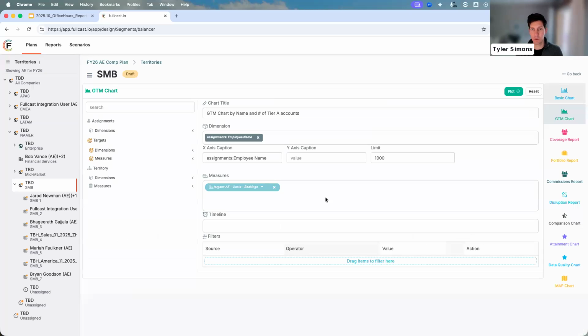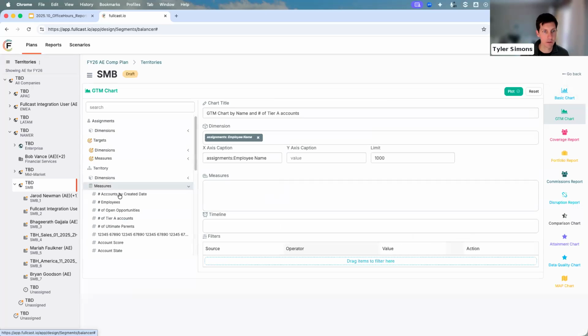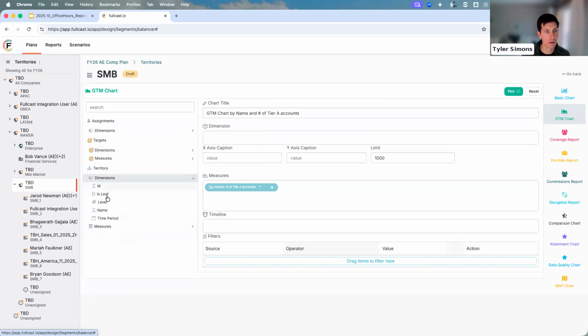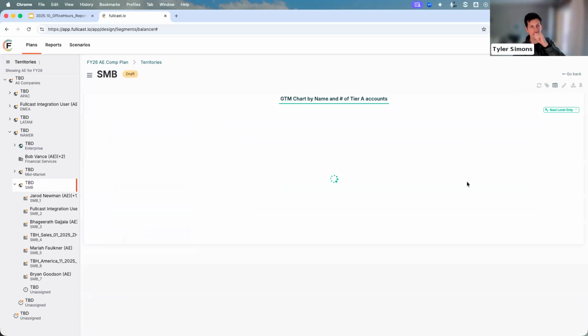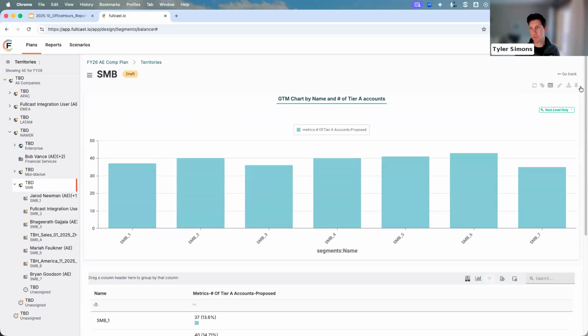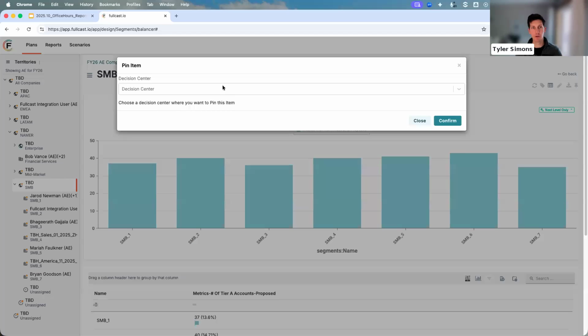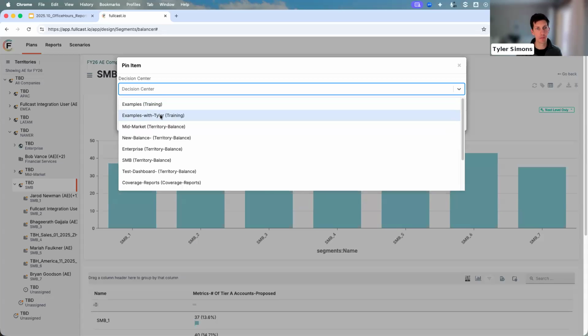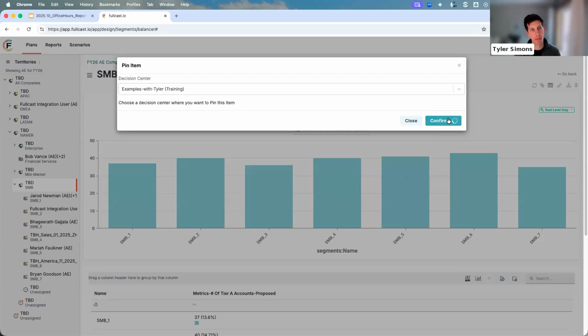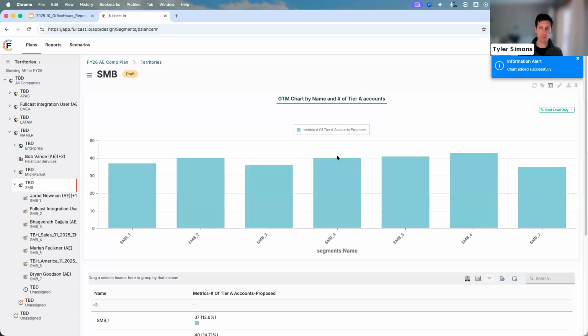And we should actually just use a metric that has some data so it looks good. And we'll do this plot. And so now I'm going to pin this to our dashboard that we were building out here. Examples with Tyler. Confirm. And so this will go ahead and pin this chart to that dashboard, which we'll look at in a bit. So that is the difference between balancer and a GTM chart.